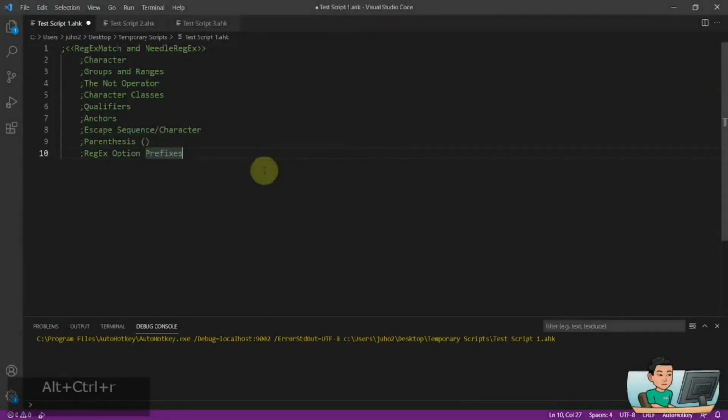Hi everyone, in today's video we are going to go through the last part of regex patterns, which is regex option prefixes. Strictly speaking, this is not a regex pattern per se. However, it's something very useful to know when you want to tune your regex pattern match using different options to your needs. So if you're interested in this topic, please continue watching.